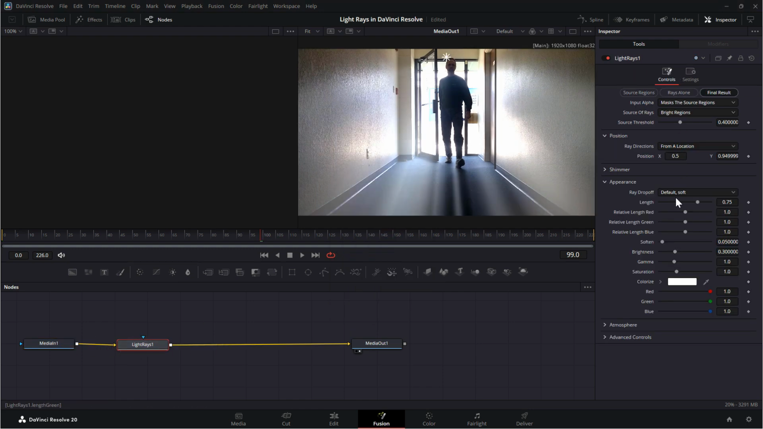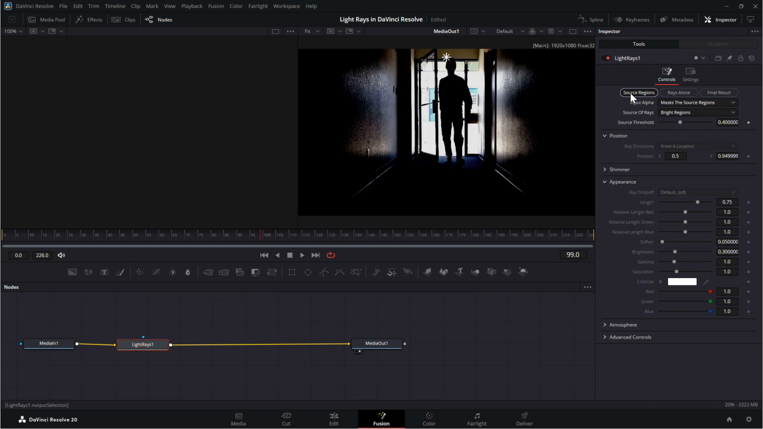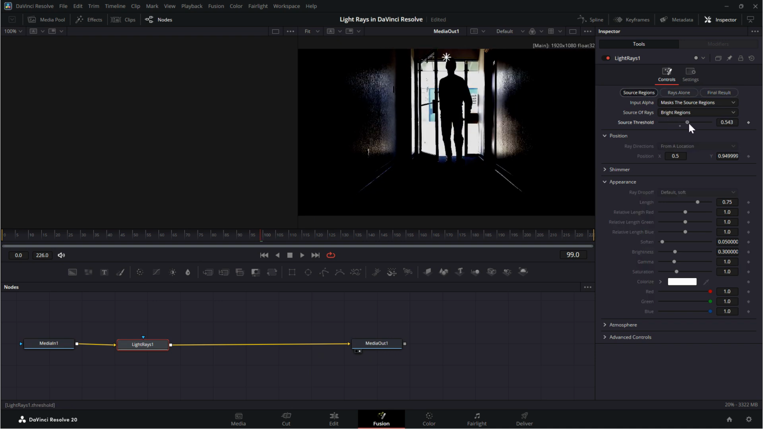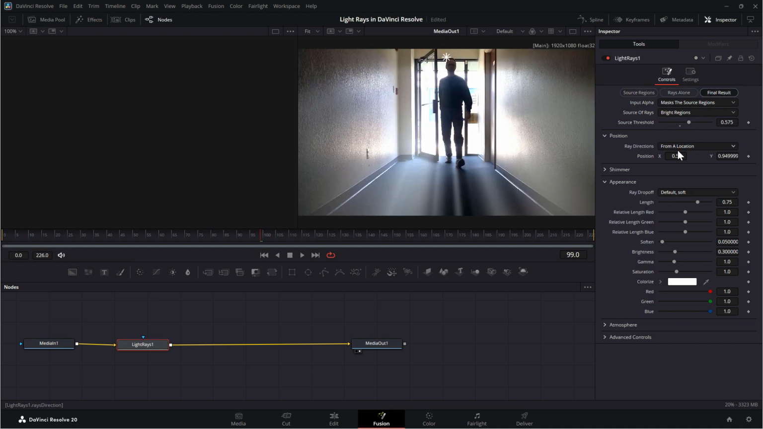If you look here at the inspector tab, you can see that all of these are the same. You have the source regions, you have the rays alone, you have the final result, you have the threshold here, you have from a location as well as at an angle.